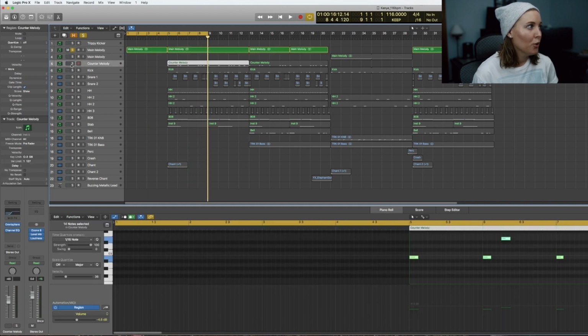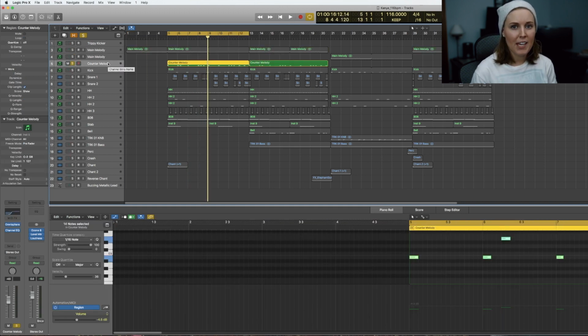Now moving on to the counter melody. It was basically a percussive hit that I played as a melody, and I took the attack up a little bit on the envelope and I came up with this.